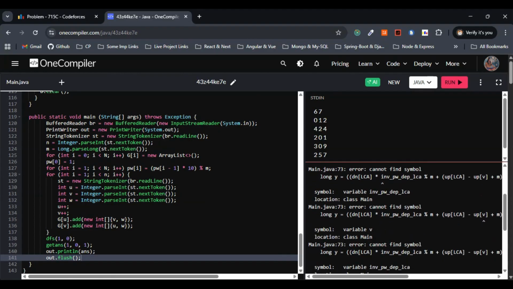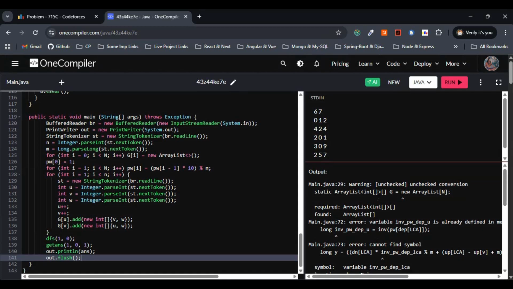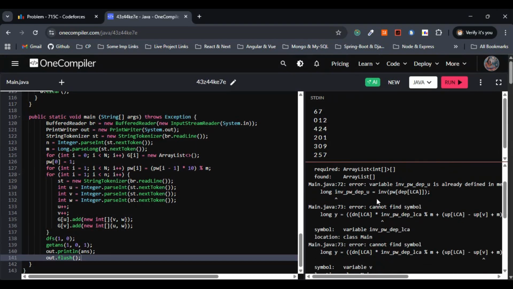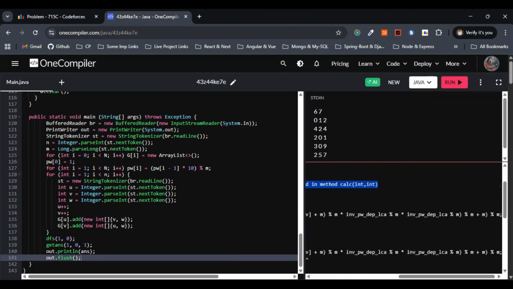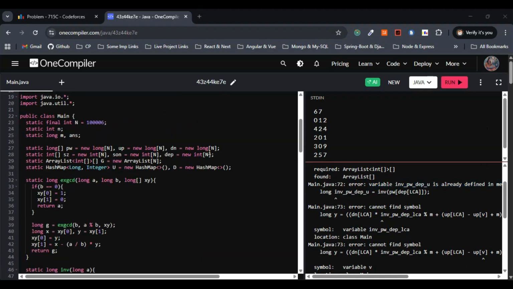We have errors. So many errors again. This is a warning. This is fine. Variable is already defined in the method calc. So just give me a second. Let's see what we have done wrong here.